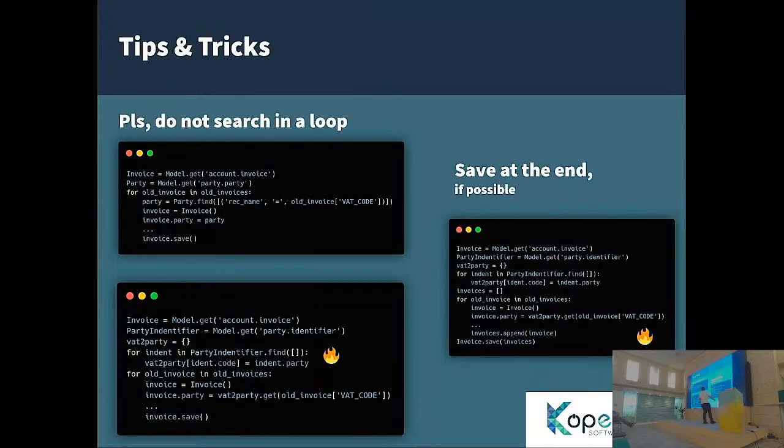One piece of advice I would like to give is, please do not save every time. Do not do this. Please do this instead. When you are creating a lot of objects, please append them to a list and save the list later, because it will improve the overall performance of the script. Overall, or at least this part. Yeah, that's one thing.